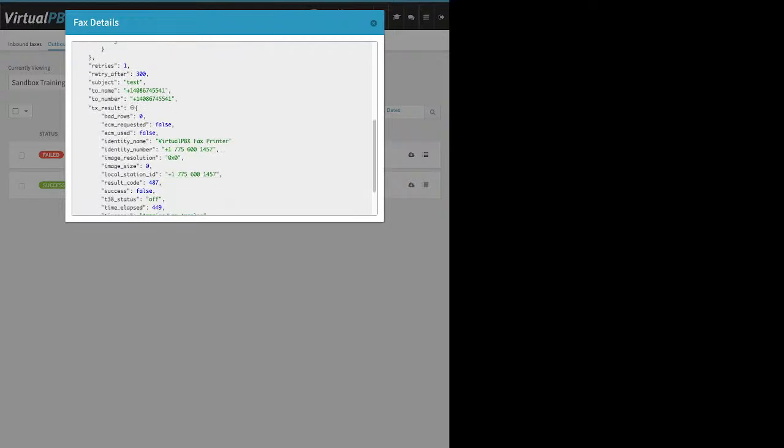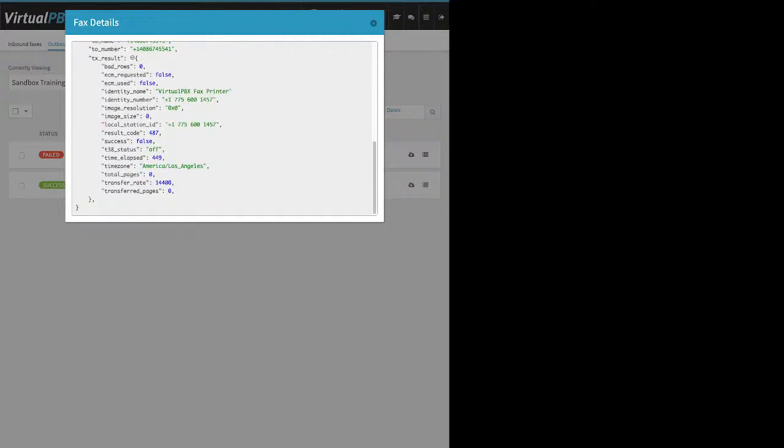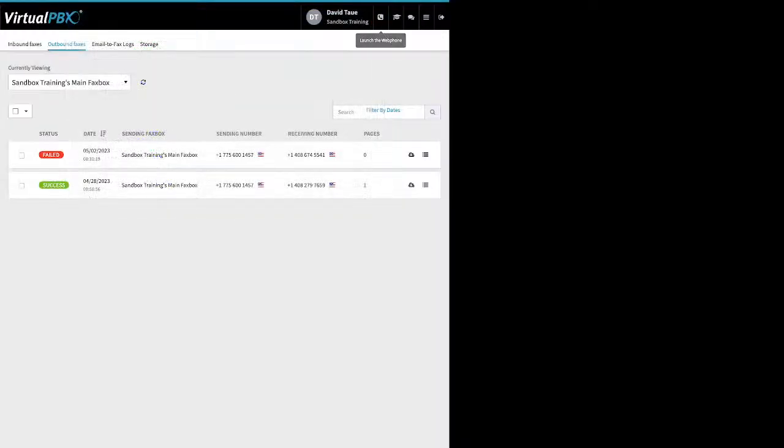Lately, that's all I've seen, but every now and then we'll see something like user busy, right? Which means the line was busy every time we tried it. Now, when we try to send a fax out, we try it 3 times.